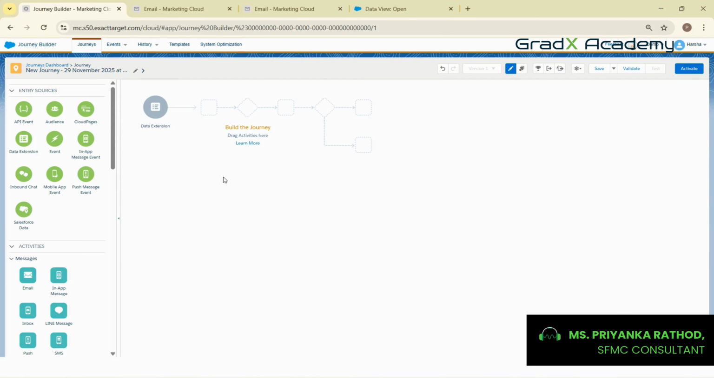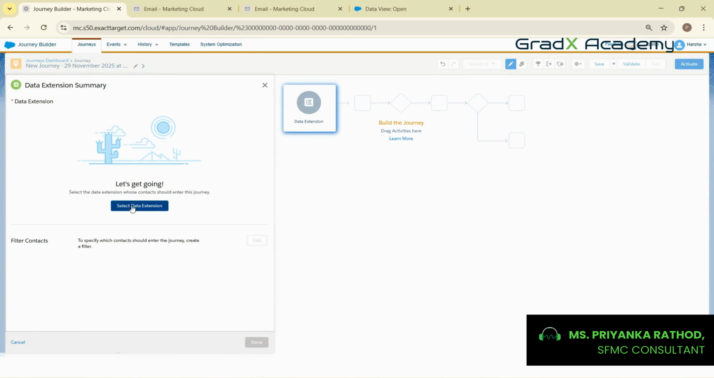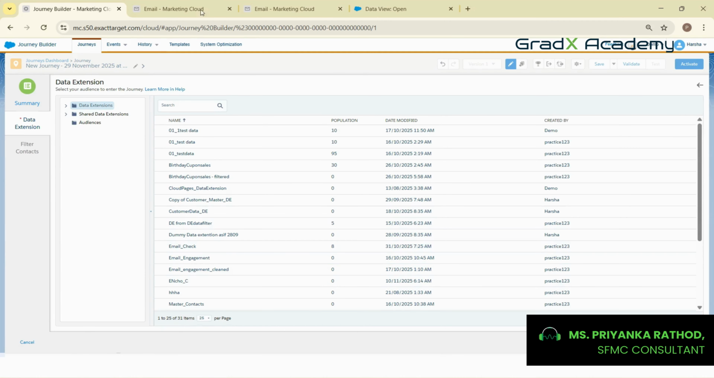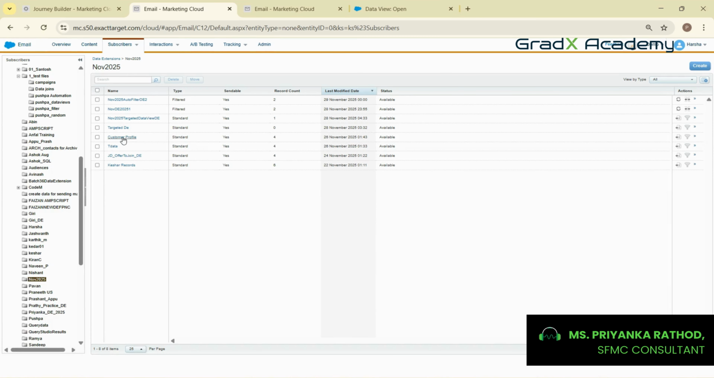Now suppose I select from data extension and create a new journey, where I'll select the records to whom I want to send my offer, an employment offer. So let's select. I have already created my data extension.